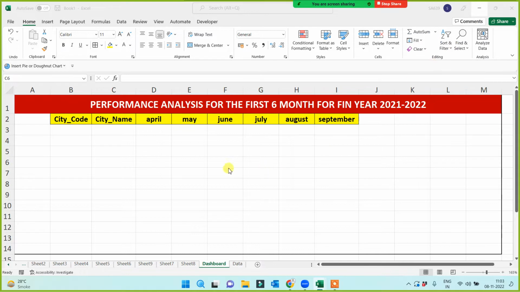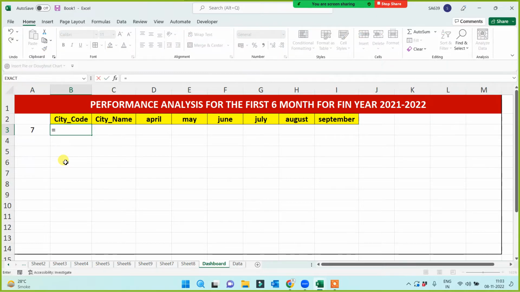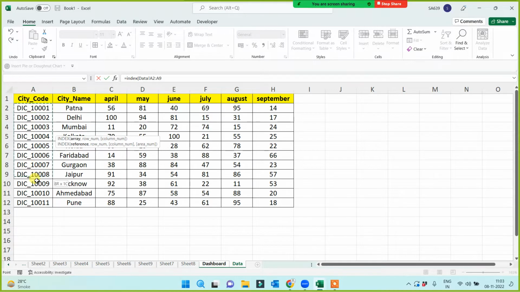Okay. So my next point is, if I put here 1, I want the first city code. If I put 2, I want the second city code. If I put 7, we want the seventh city code. So it equals INDEX, array, which is in data. So this is your city code. So you have to select your data.